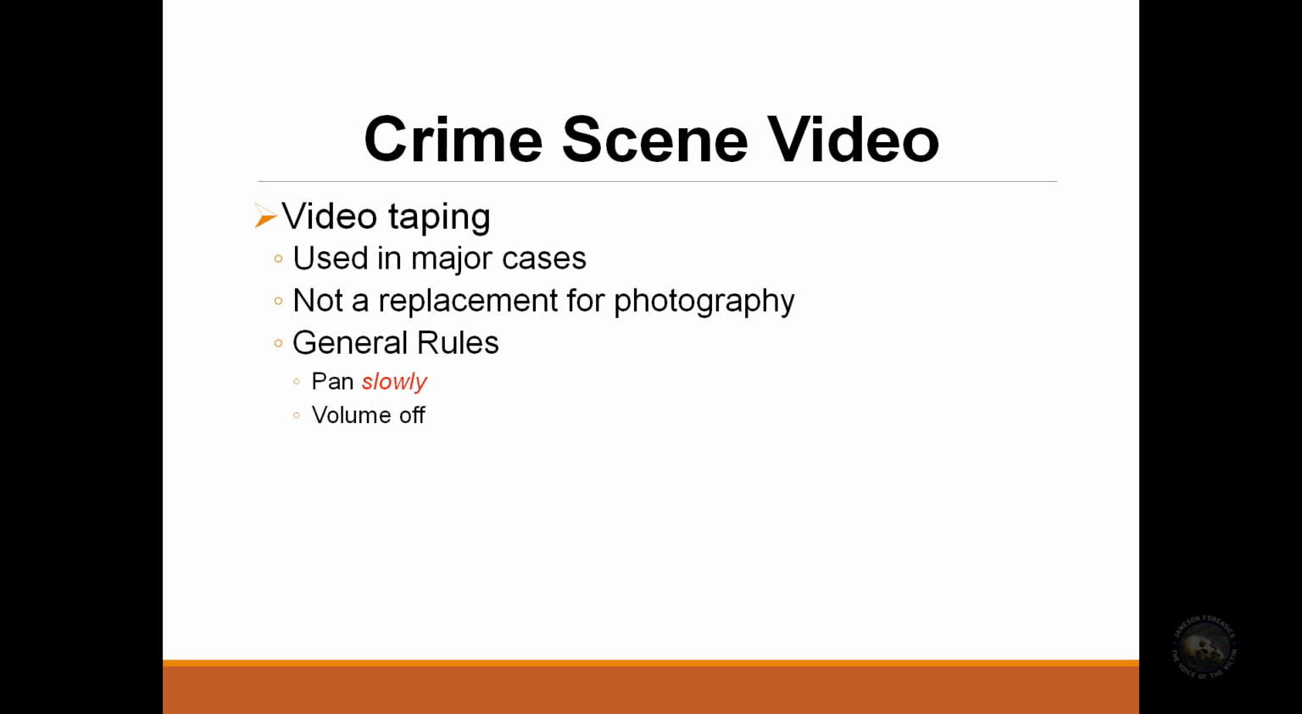Crime scene video is the same concept. I've used it in major cases. I used it in the 2009 Fort Hood shooting when Hassan went on Fort Hood and murdered 13 people and wounded 32. What I did not do is pan very slowly. I thought I was going slowly, but it was pretty fast, probably because the adrenaline was pumping.